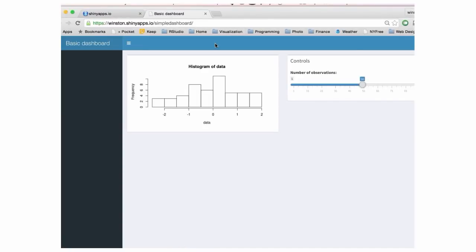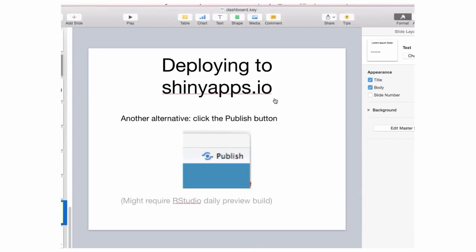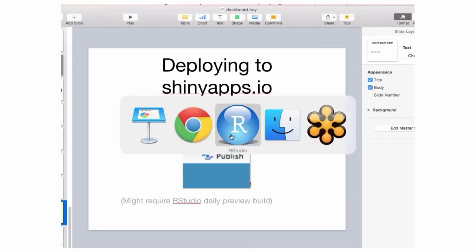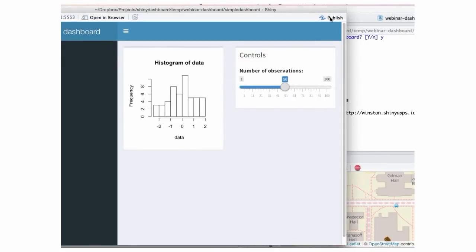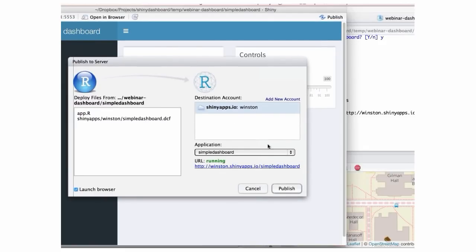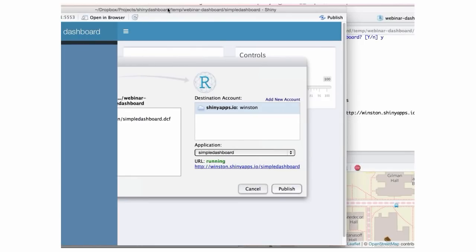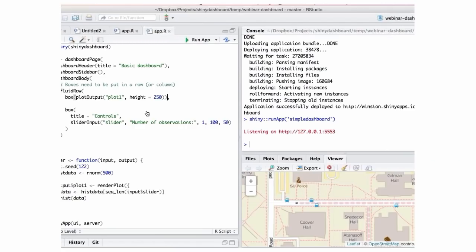Okay, so the dashboard finished deploying, and it just popped up in my web browser, and you can see this URL, winston.shinyapps.io/simple-dashboard. And that's how it works. For the publish button, if I run the application, I can click on the publish button here, and this will publish it there just in the same way. But I won't bother doing that now since we've already deployed it. Okay, close that.